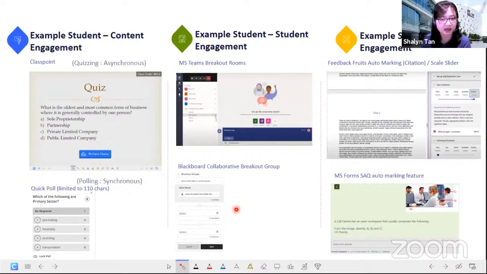So we can drop by on and off to hear them out, whether they are on track with their discussion. So that's how we do it. More difficult to achieve, but nevertheless not impossible, is the immediacy of the teacher feedback.